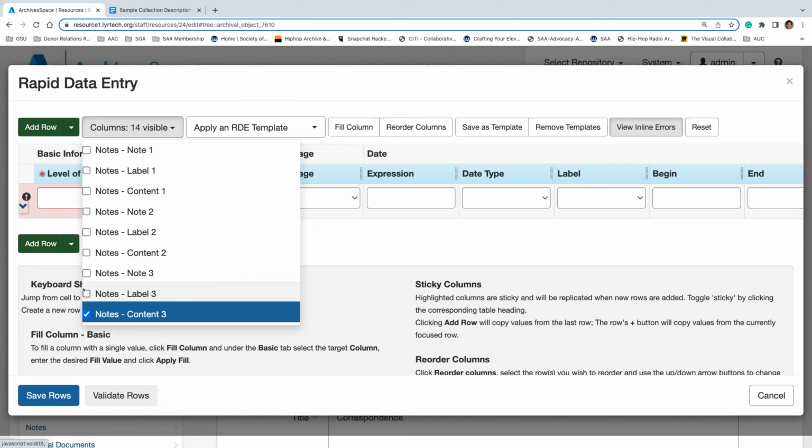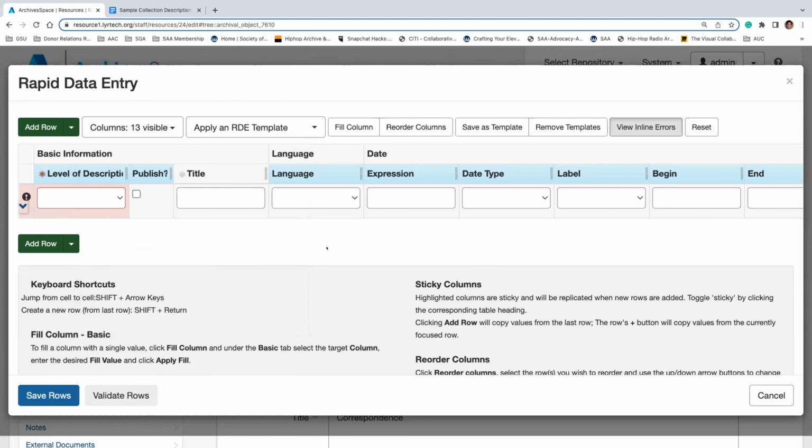I will say that this is something that will also time out, and you will need to save before leaving your computer, or it won't save this work and you'll have added all these without saving. So keep the number of rows that you are creating to a small, manageable amount. I usually try 10 to 20 and do it based on series. So we're going to add level of description.